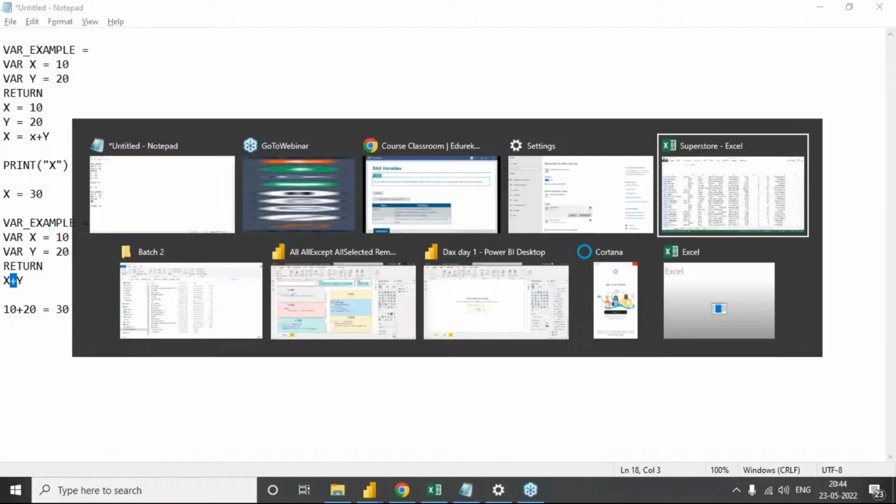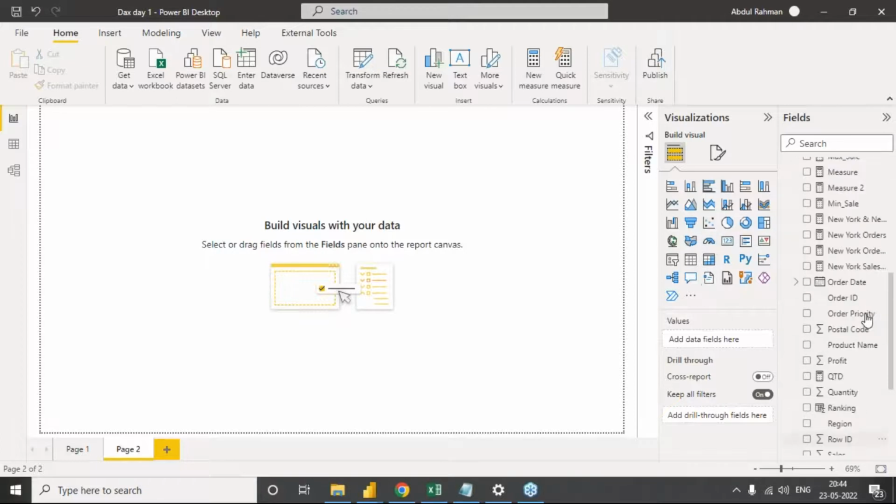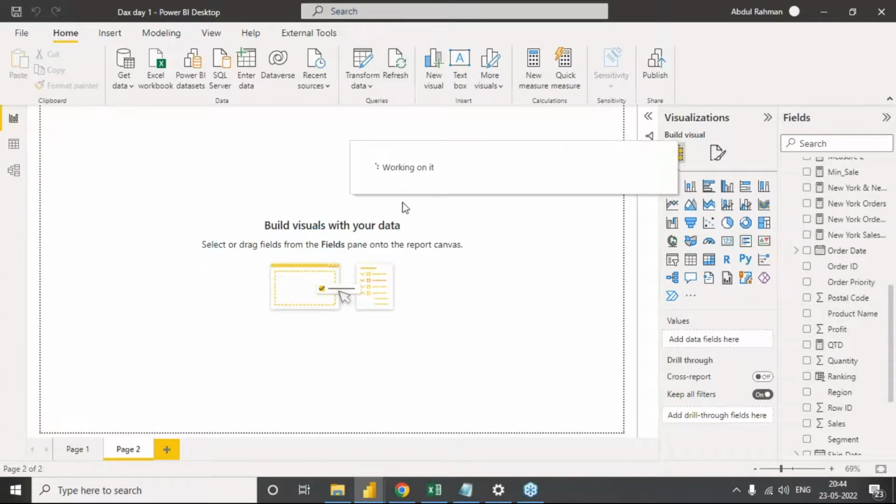Let's give a try in Power BI. With the help of these variables you can write measures, you can write these variables in columns, and with the help of these variables you can initiate a new table altogether. We'll give a try with measures now. Click on new measure.